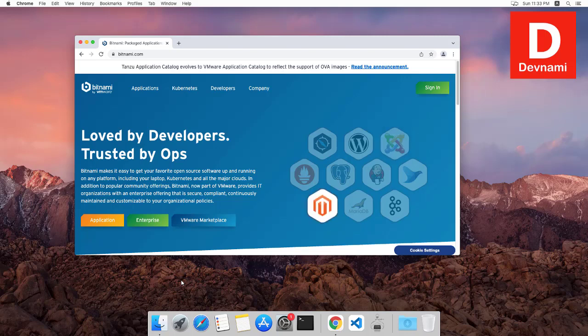Okay, so let's take a look at how you can install MAP on macOS. So basically MAP is an Apache, PostgreSQL and PHP installer for macOS. So that is within this short MAP. M stands for Mac, Apache, Postgres and PHP. So Bitnami has this stack in its application section. So what we'll do is we will download this particular stack and we will try to install it.